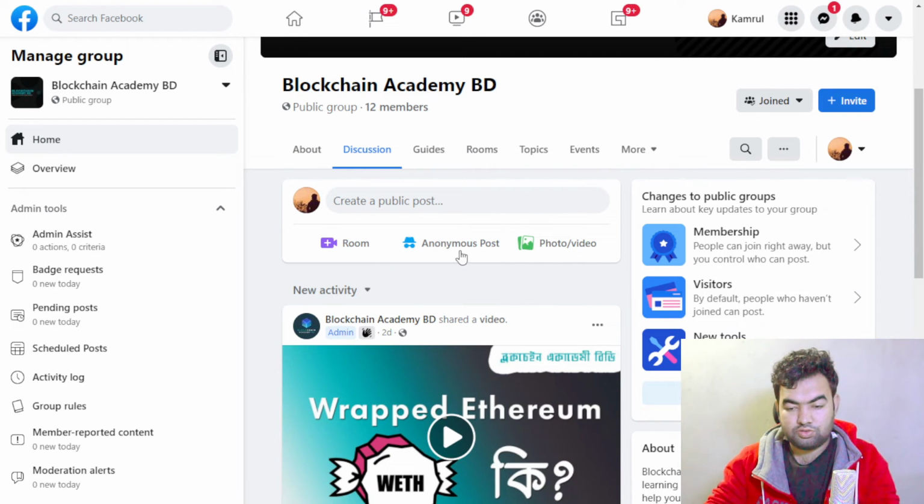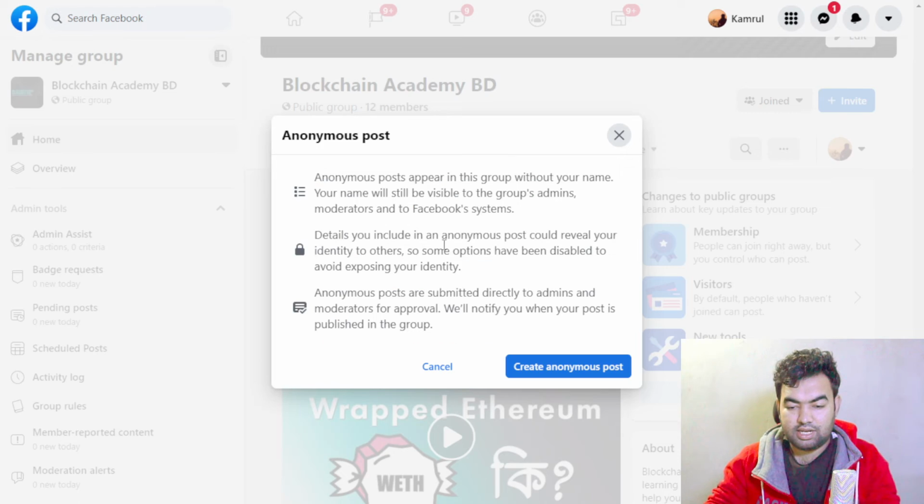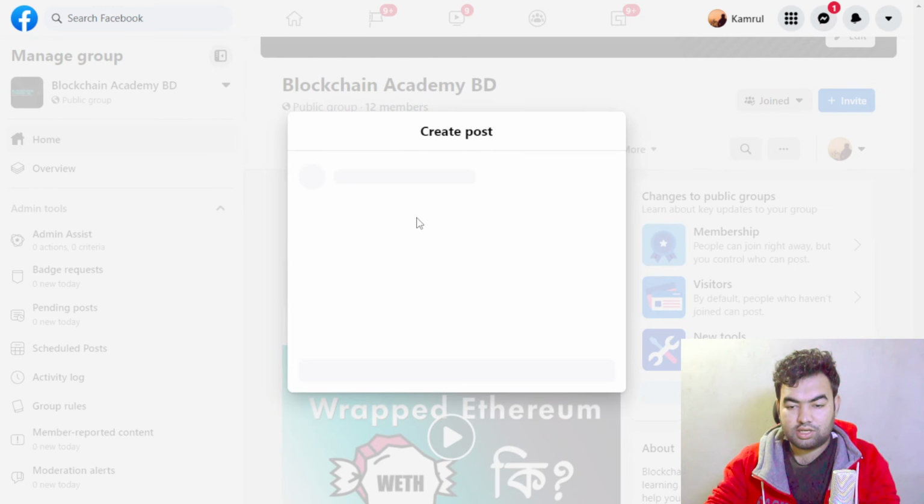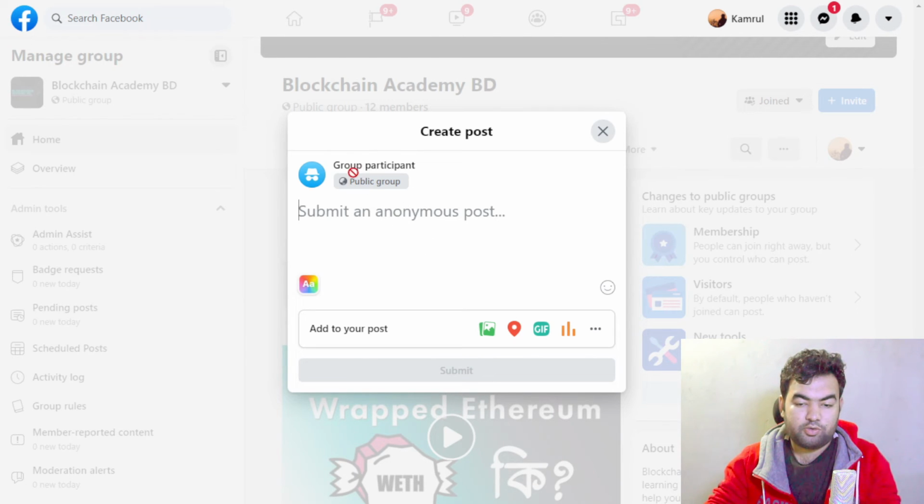And now we can do any post from here, just by clicking on this and then create post, and it will not show our name when we post something. Like you can see, group participant, these only show the name to the group admins and moderators for verification, but to the other group members it will not show the names.